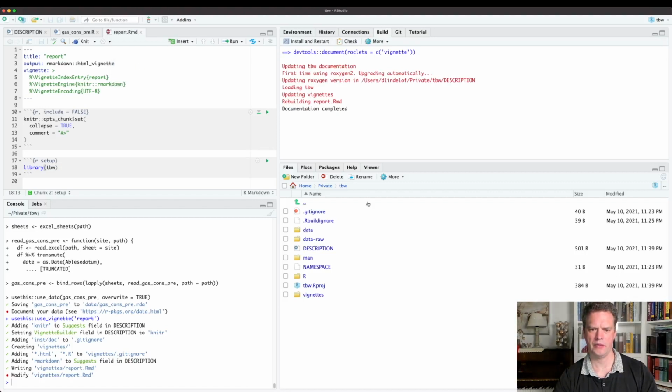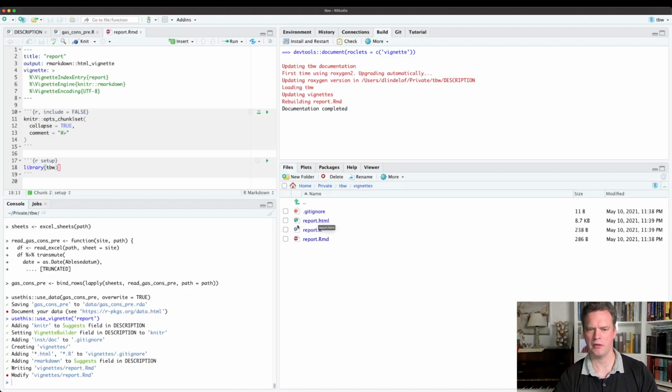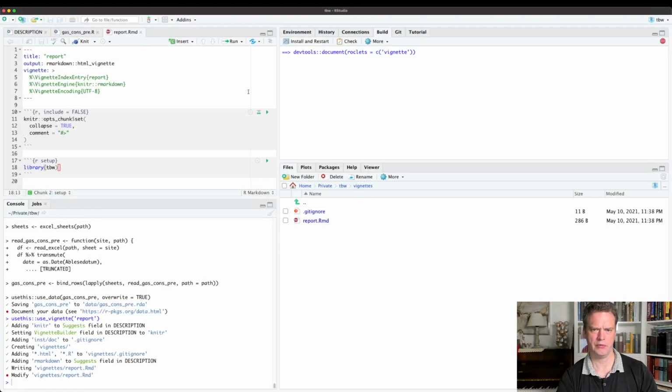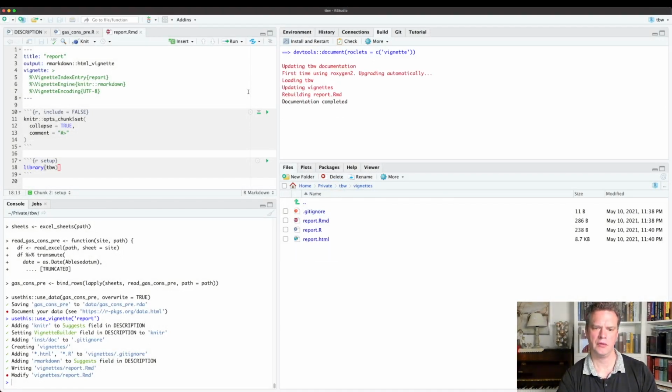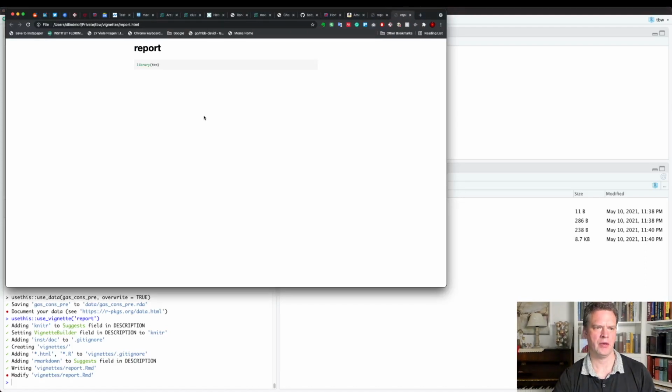So if I run document now, it did something. Yes, it built report.html. Just to convince yourself of that, I'm going to delete these two files. What was it? Ctrl-Shift-D? Yes. As you can see, this processes the report.Rmd file. It produces the code itself, and it produces the HTML. If I open this now in the web browser, you can see my very small report.